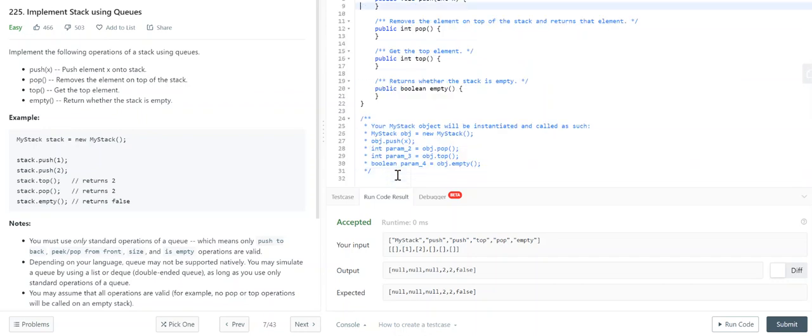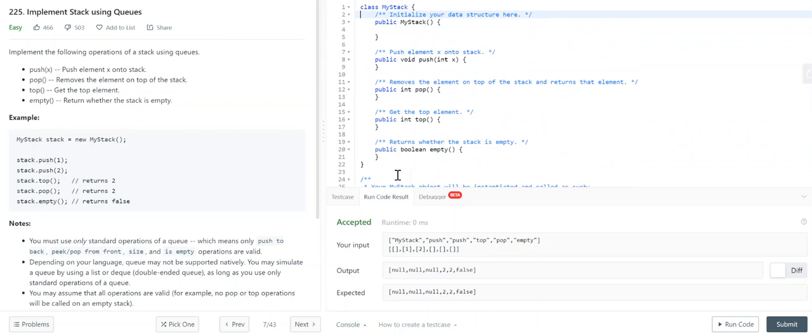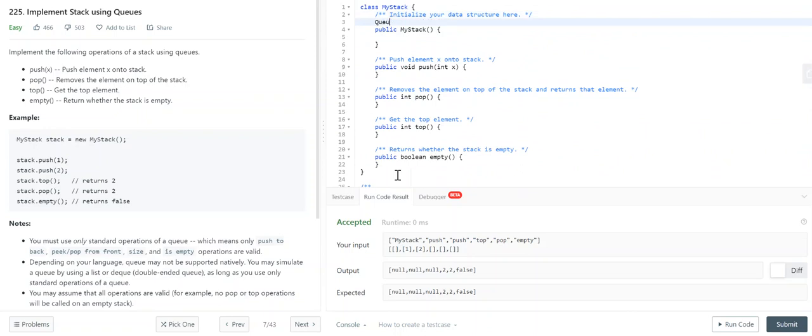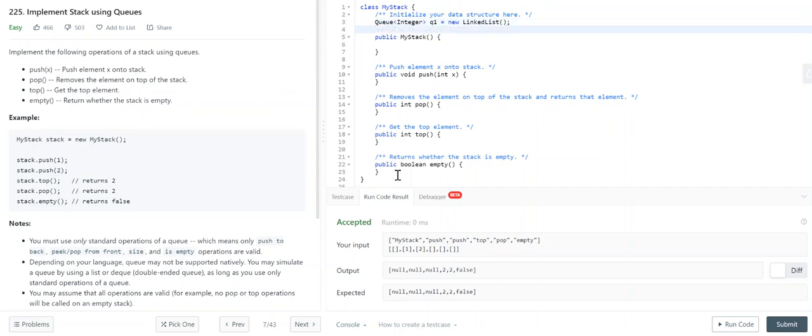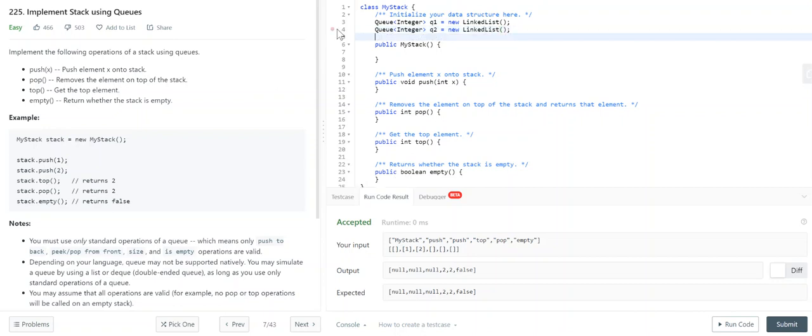Okay, let's quickly go ahead and write this program. So we're going to have two queues. Queue of integer, I'm going to call this q1, equal to new linked list. And queue of integer q2 equal to new linked list. You can initialize these two in the constructor as well. I've initialized it at the class level also. Either way will work. So we'll initialize the top.